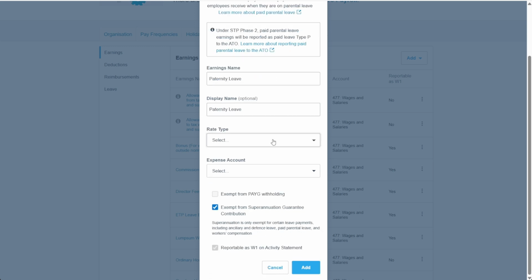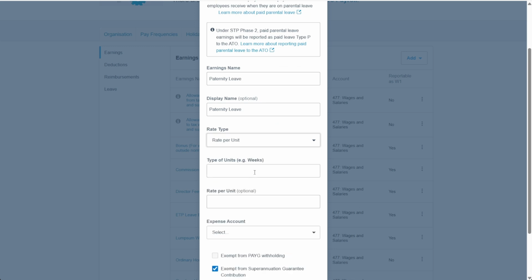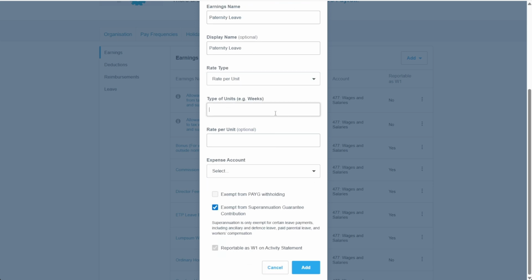Now, on the rate type, this is where you can add a fixed amount, a multiple of employees' ordinary earnings rate, and you can also add a rate per unit. Now, on the types of units, you can set this into weeks or months. Let's say we want to set this into weeks. And on the rate per unit, we will set this up later on.